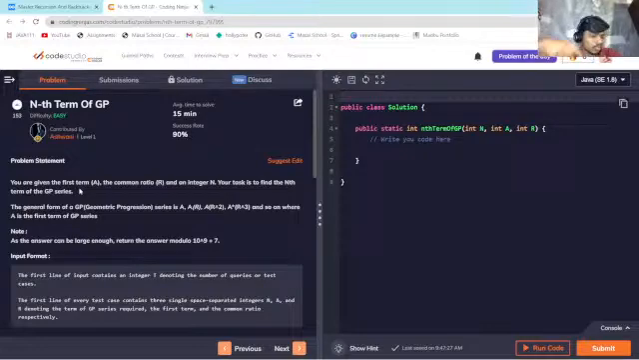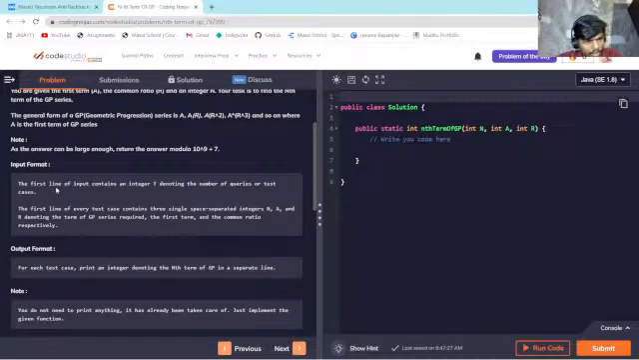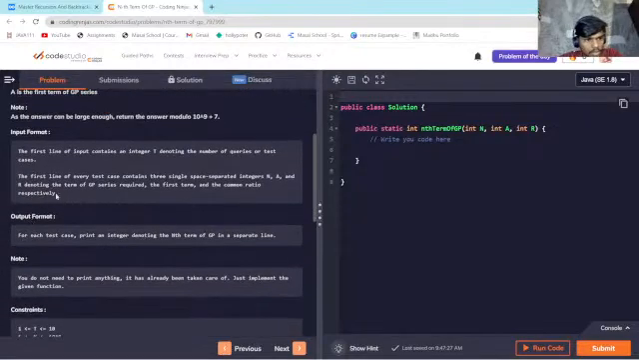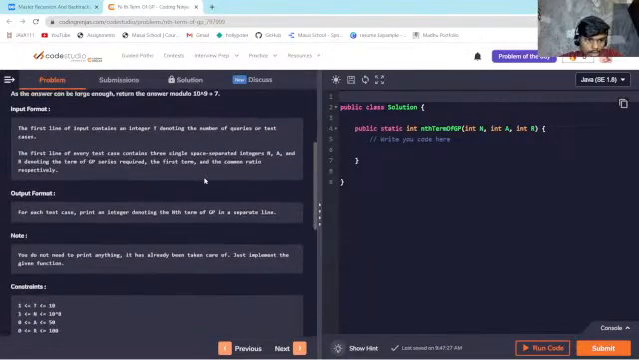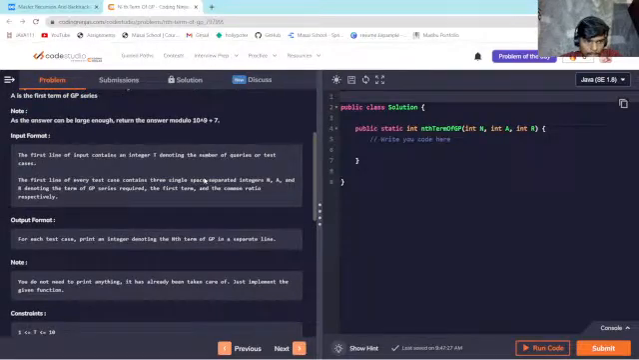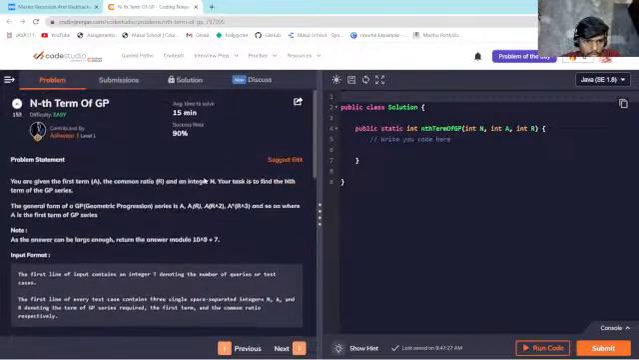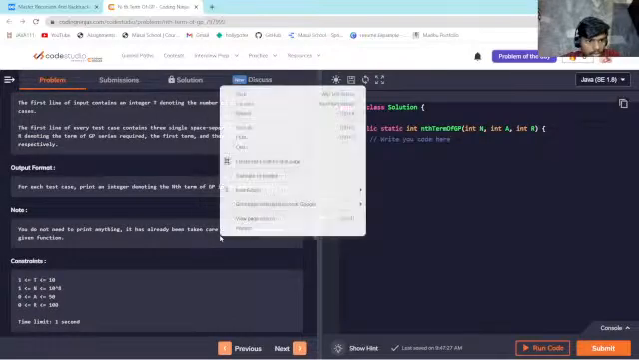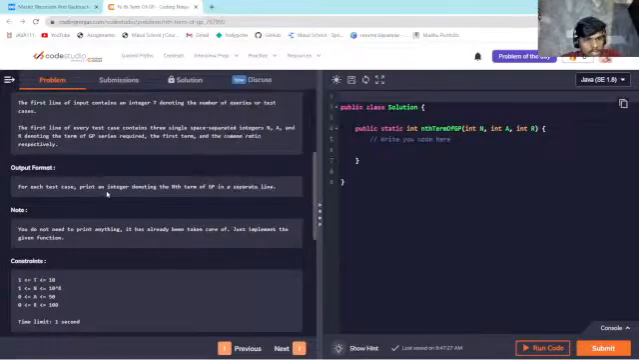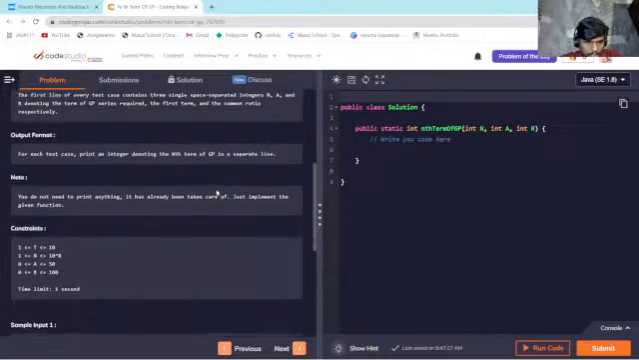I did not understand the question. Literally, input: the first line of input contains an integer t denoting the number of test cases. Every test case contains 3 space-separated integers n, a and r. a is the first term, n is the term we need to find, and r is the common ratio. For each test case, print an integer denoting the nth term of the GP series.